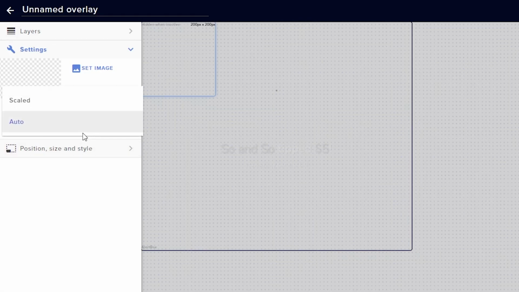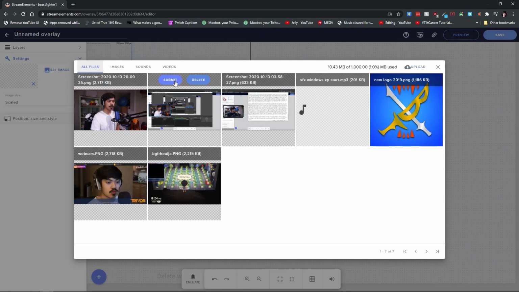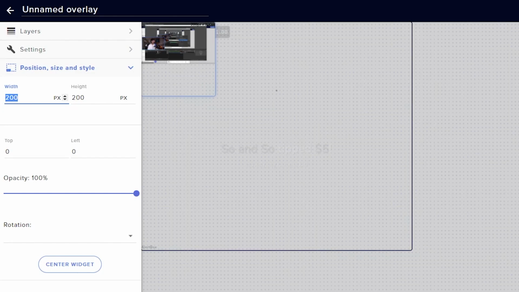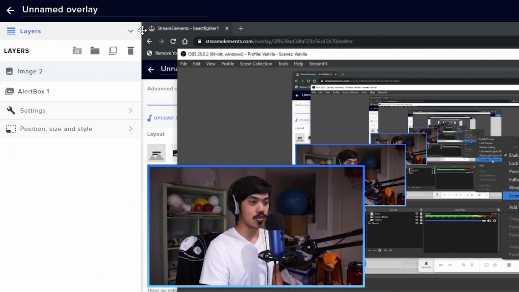Set the image size to Scaled and click Set Image. Upload your screenshot here, and then select it by clicking on Submit. Go to Position, Size, and Style and change the width and height to 1920 by 1080 or your canvas resolution. Then click Center Widget. In our layers, you might see that our image is now above our alert box, so we won't be able to see it. Drag the image down so we could see our alerts.